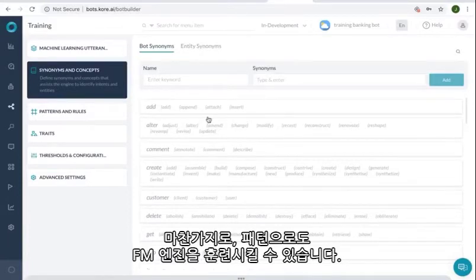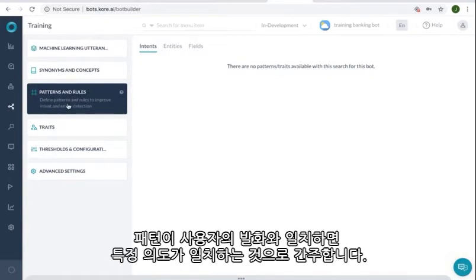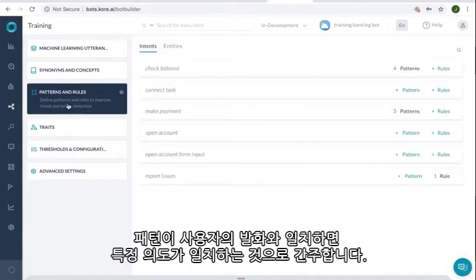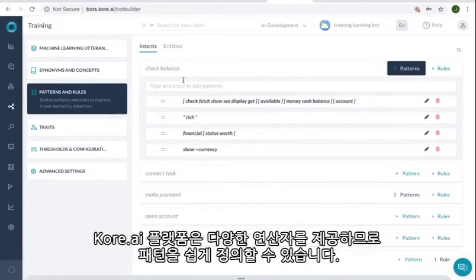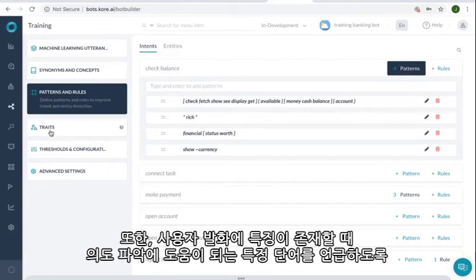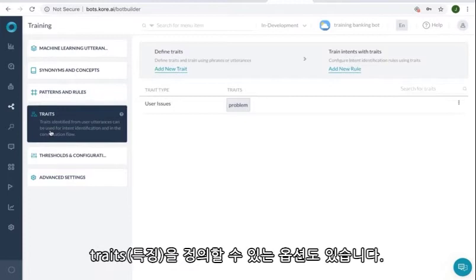Similarly, we can also train the FM engine with patterns. If a pattern matches with the user utterance, then that particular intent gets qualified as a definitive match. Core AI's platform gives you multiple operators to define patterns with ease. The platform also gives you an option to define the traits that can be used to mention specific words which, when present in the user utterance, can drive intent identification.